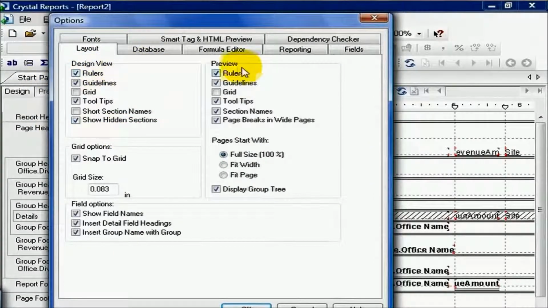We also have the almost identical options in the preview. You can also choose that pages start with full size, full width, fit page, and display group tree. You also have grid options, which is a snap to grid. And here you can determine the size of your snap to grid. Usually the default works best. In some cases where exact precision is needed, you can go all the way down to 0.01 inch grids.